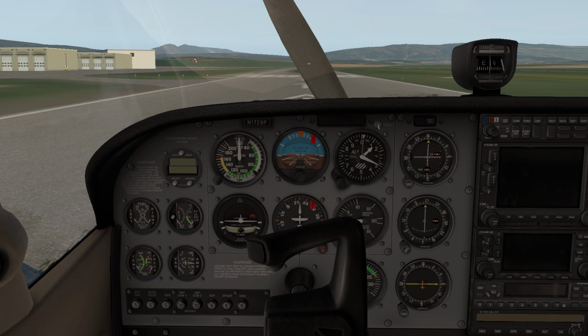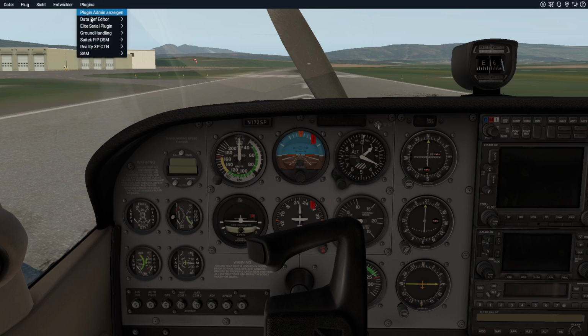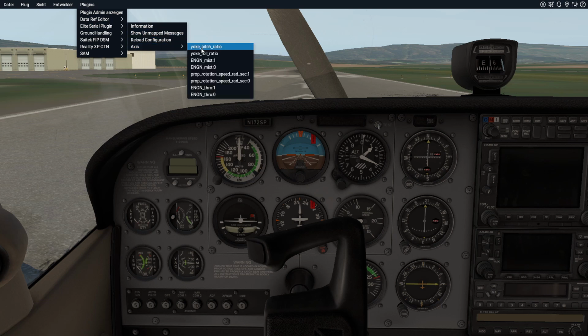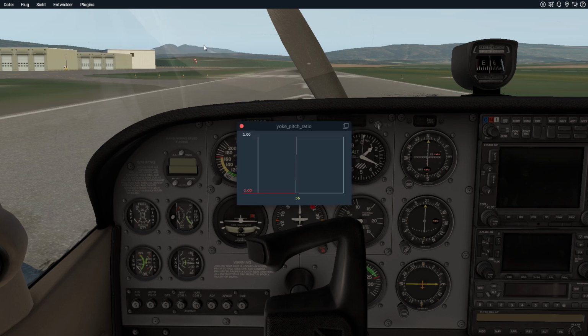Let's get started. With version 2 of the plugin you can find the new menu Axis. It lists all the axes that have been detected with their corresponding data ref. I will choose the pitch and roll axis, and as you can see a window comes up.